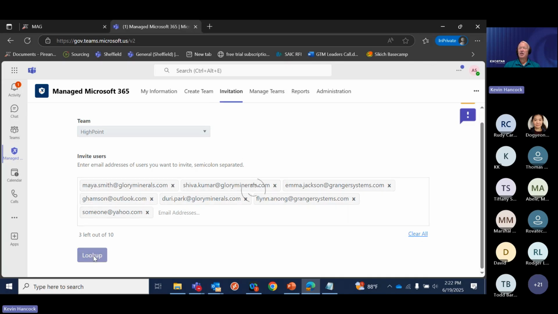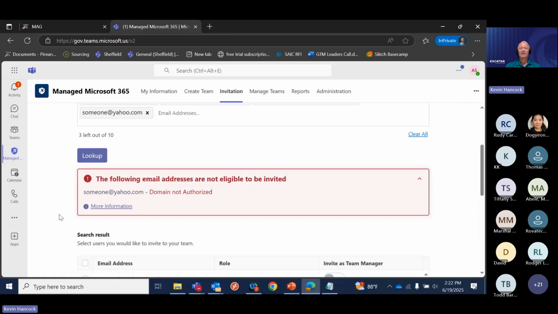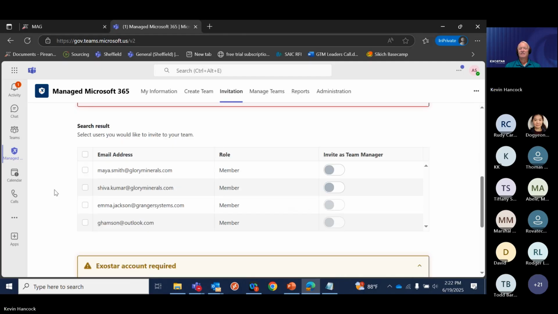I'm going to look these users up in our identity solution, Exostar's Managed Access Gateway. I see that Yahoo, somebody I want to invite from a social domain, that domain isn't yet authorized. I could authorize that domain and invite this person in. They're not going to be authenticated or anything from Yahoo. They're going to come to Exostar. They're going to register for their account. They're going to create their multi-factor authentication. And only then would they get into Managed Microsoft 365.